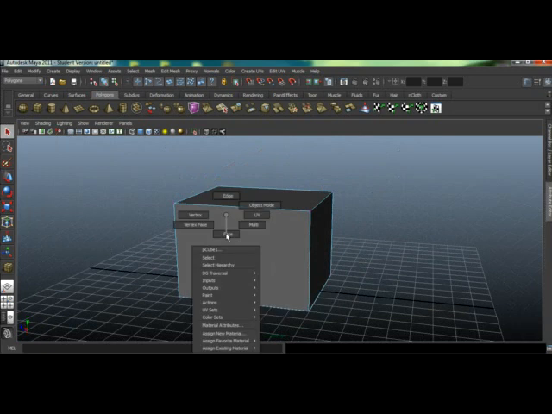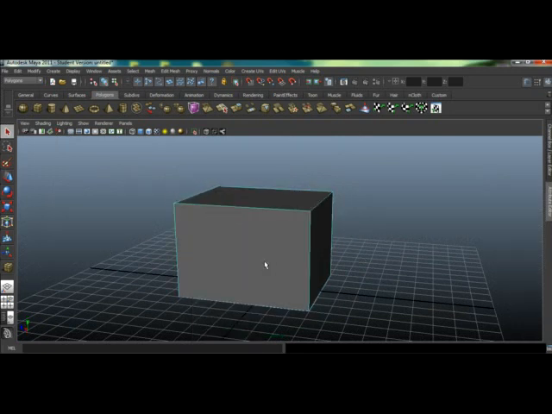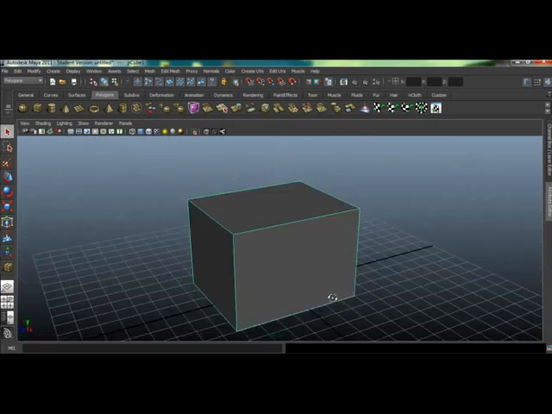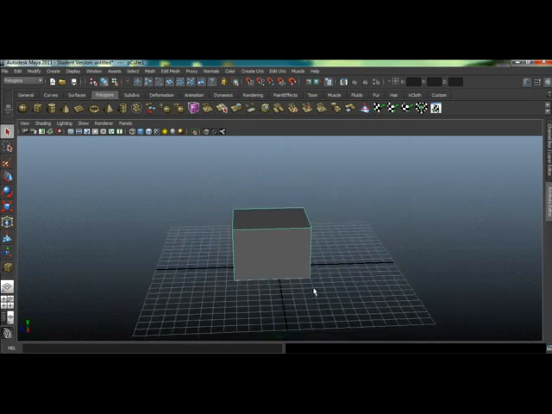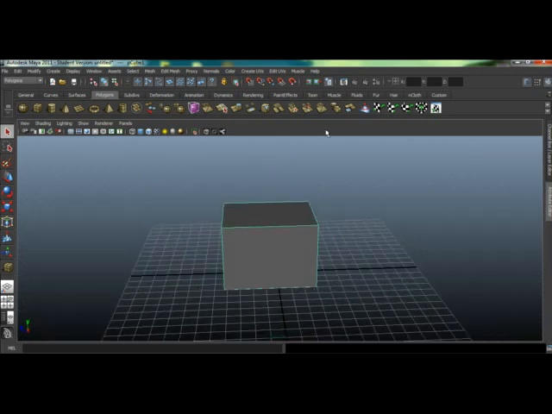First, let's switch back to object mode. Now I can select the whole cube pretty easily. And let's move it around. We don't like where it is, let's put it in a different position. Now you can see over here we got some things that we can use. We can move, rotate, or scale. Now we want to move this cube.